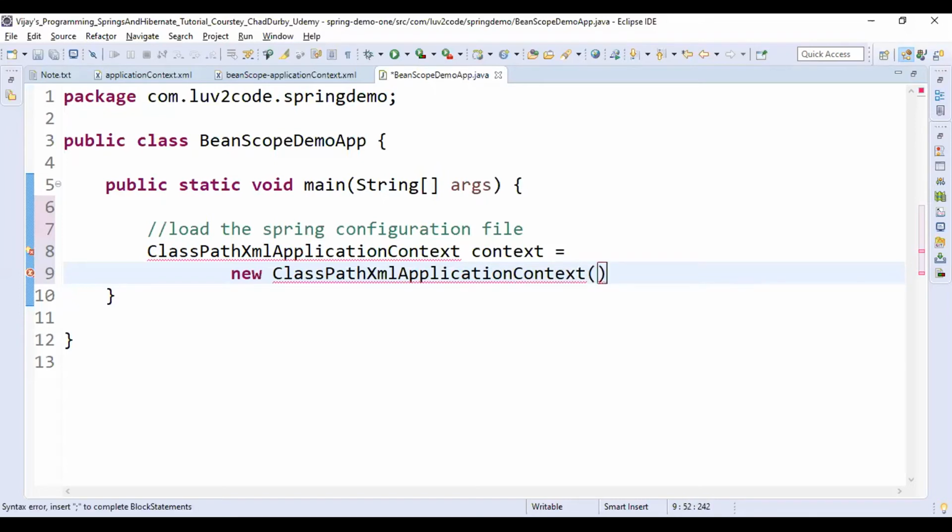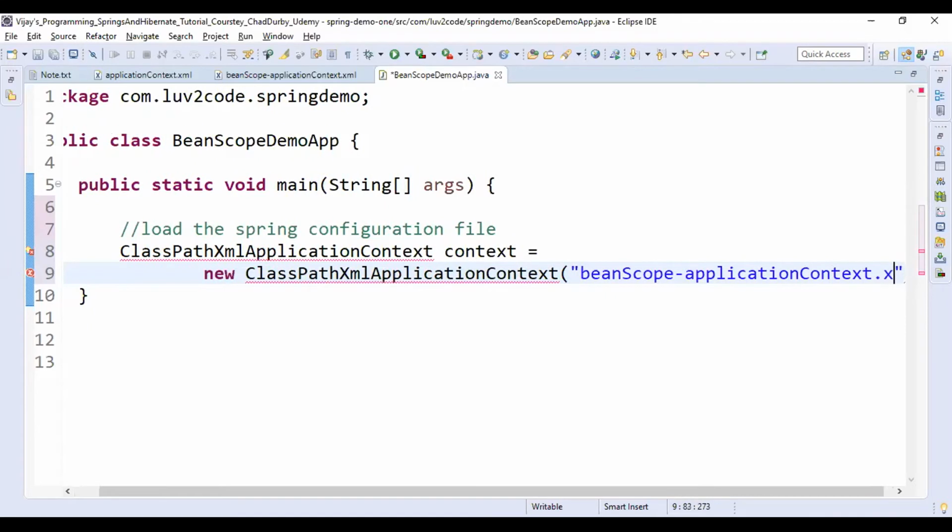Here we are supplying the configuration file that we are about to refer, that is beanscope-applicationContext.xml.